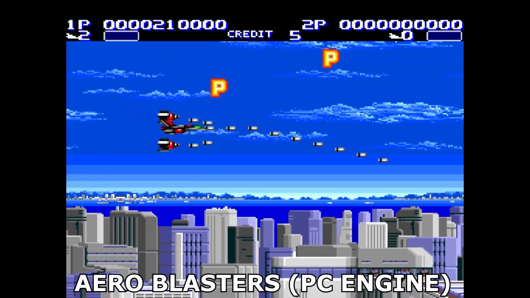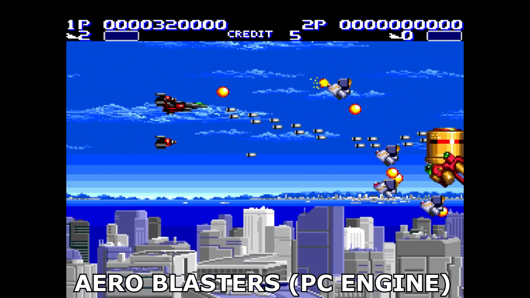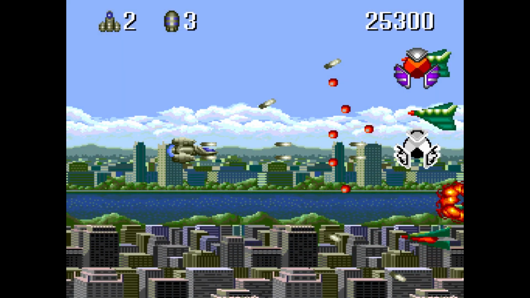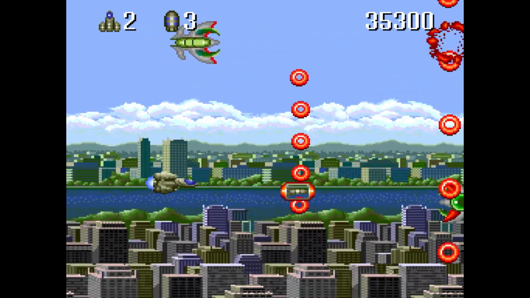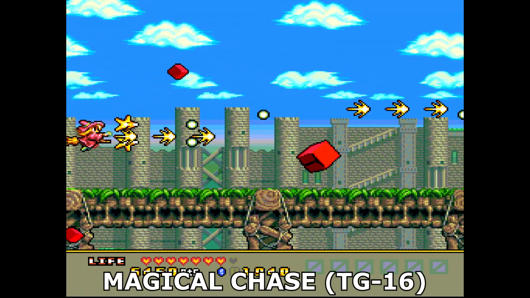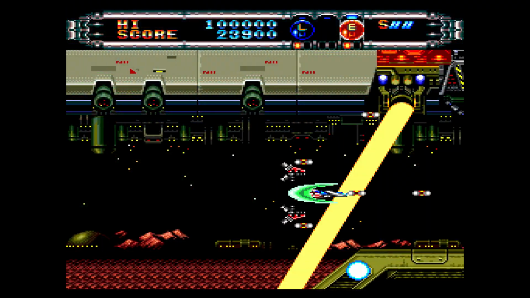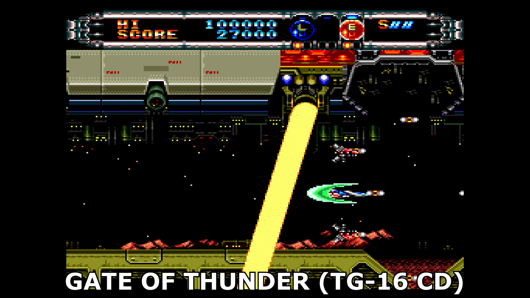A quick look at Aero Blaster shows some really nice separation in the sky and ground portions that look really nice. Dead Moon was another one that had some great looking scrolling. The list keeps going too. Magical Chase had some really nice visuals with different layers, and who the hell can forget stuff like Gate of Thunder? You got it there as good as anything you had on the true 16-bit systems.